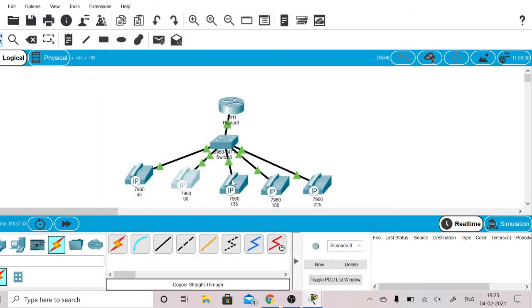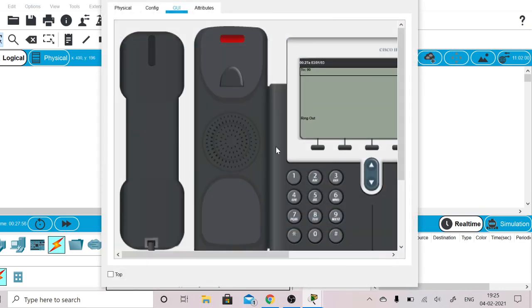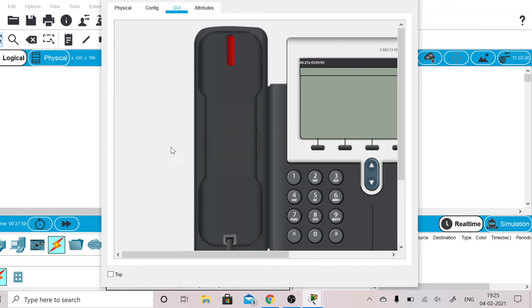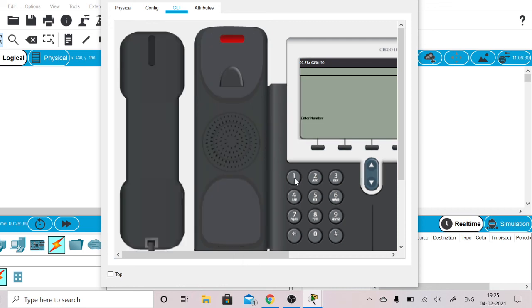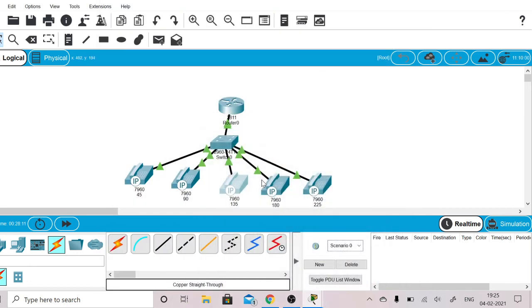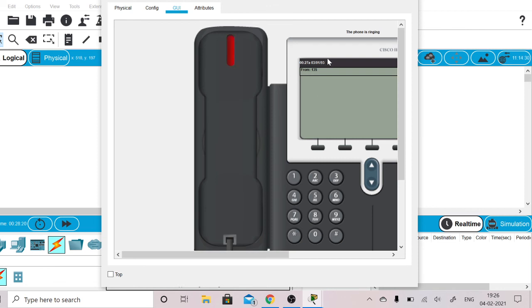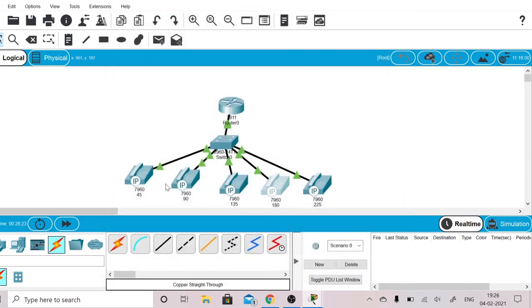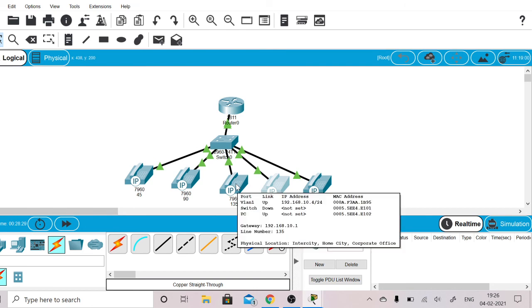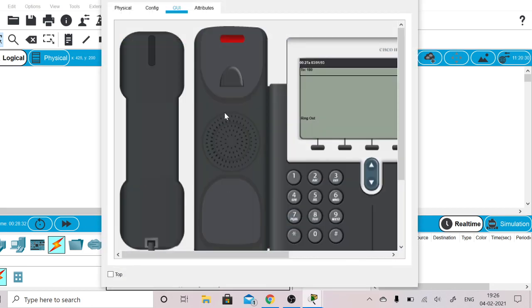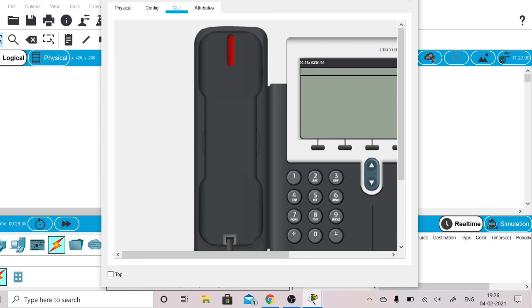Then to 180. So we have successfully conducted our experiment. That's it, friend. Thank you.